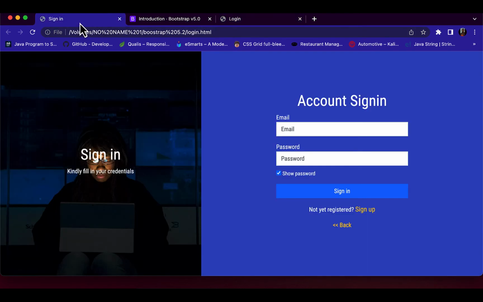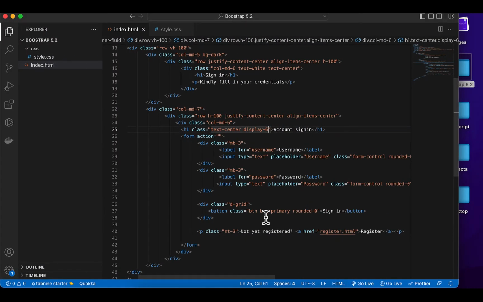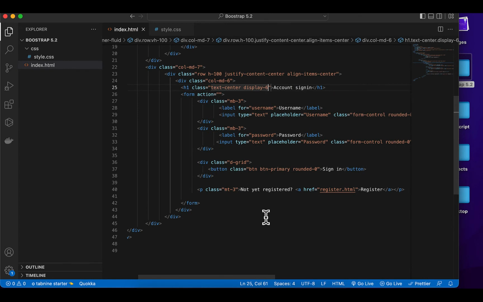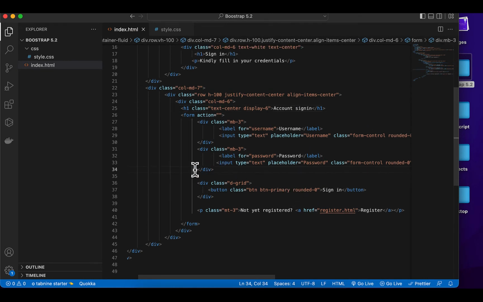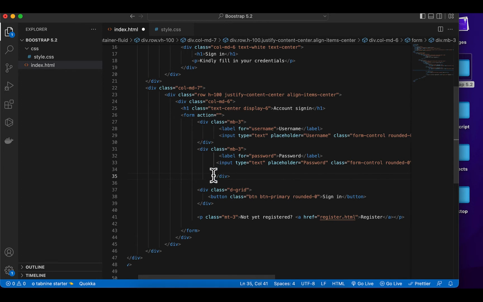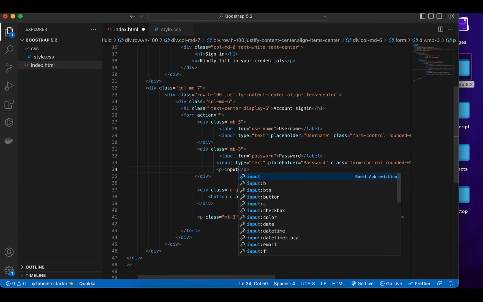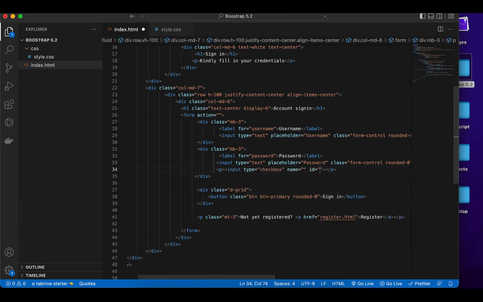So now on our original design, we have an image here. So let's also add the show password here. At the bottom, we want to add the show password to our password input. So I can come here, put it in a paragraph P, then I'll create an input of type checkbox. So here we have an input type of checkbox. Then I'll create a small tag and put show password.